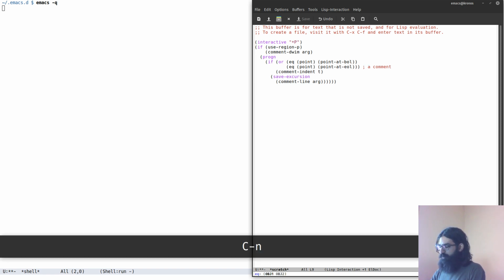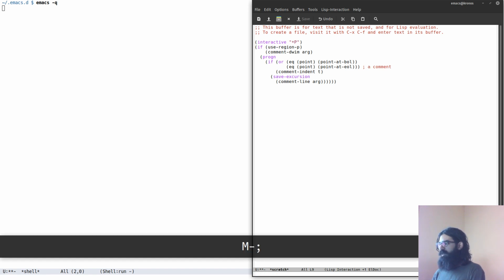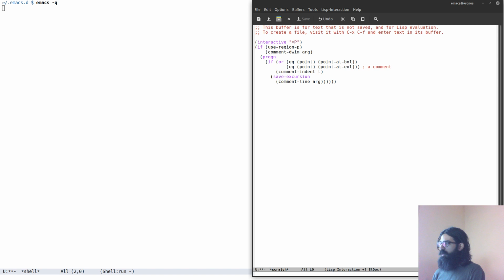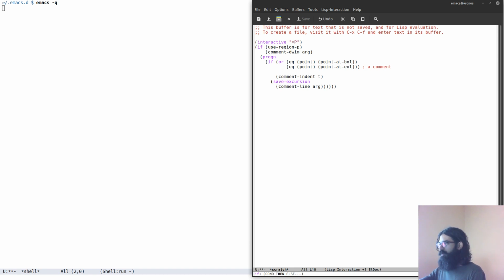I believe that's all. No, there is one more. If you are in a line that already has a comment and this comment is already aligned to where it should be, if you run Meta semicolon, you will just go to where the text of the comment starts. And let's do this last thing as well. If you are on a comment and you want to move to a new line but continue commenting, you don't want to hit the return key and then try to align your cursor with the comment.